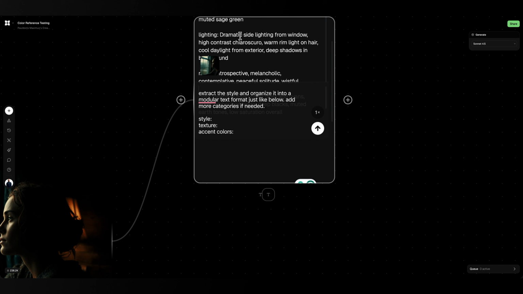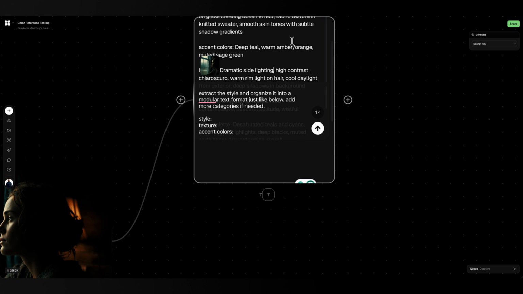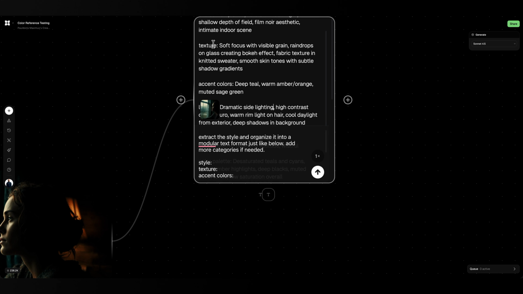Lighting, this one may be tricky. It says dramatic side lighting from window, and I do not want a window to appear in the image, so maybe I'll just say this and do that. We'll keep everything else. Accent colors, yep, we want that. And this is what I was talking about a minute ago.